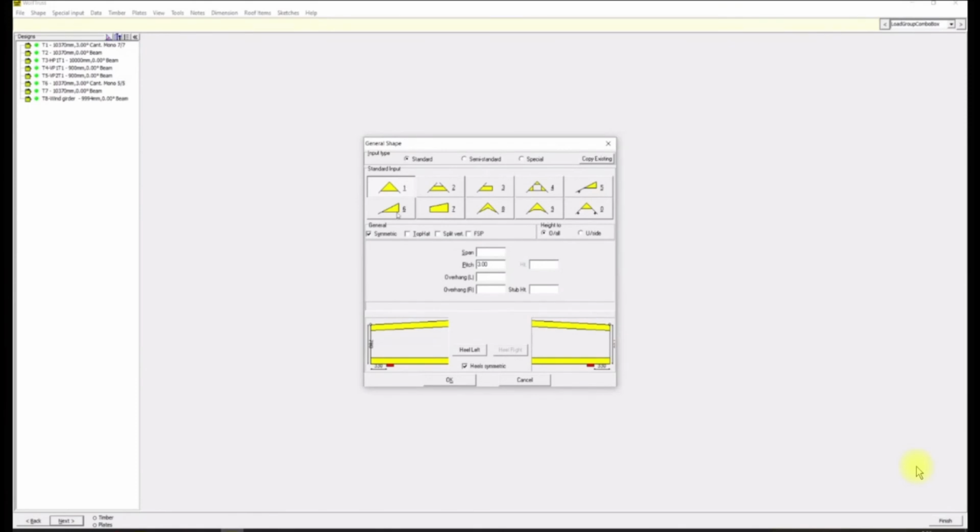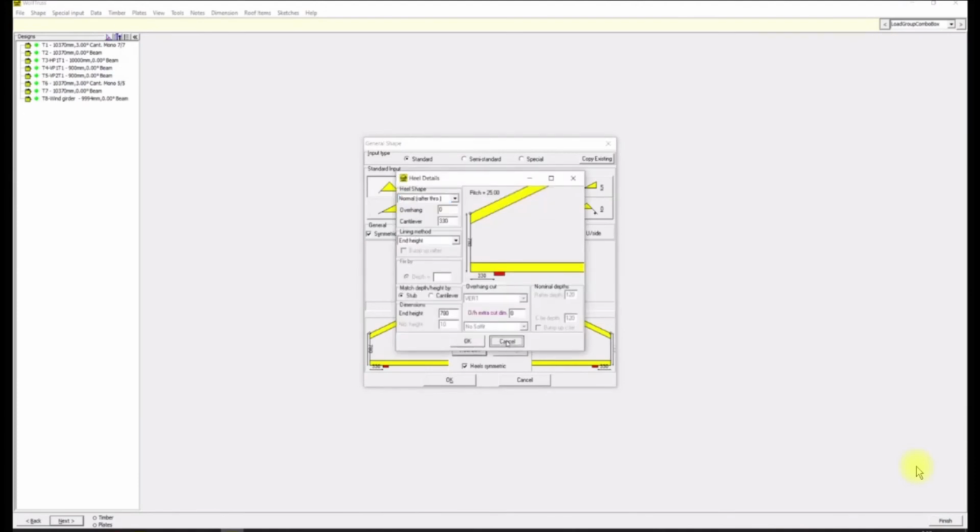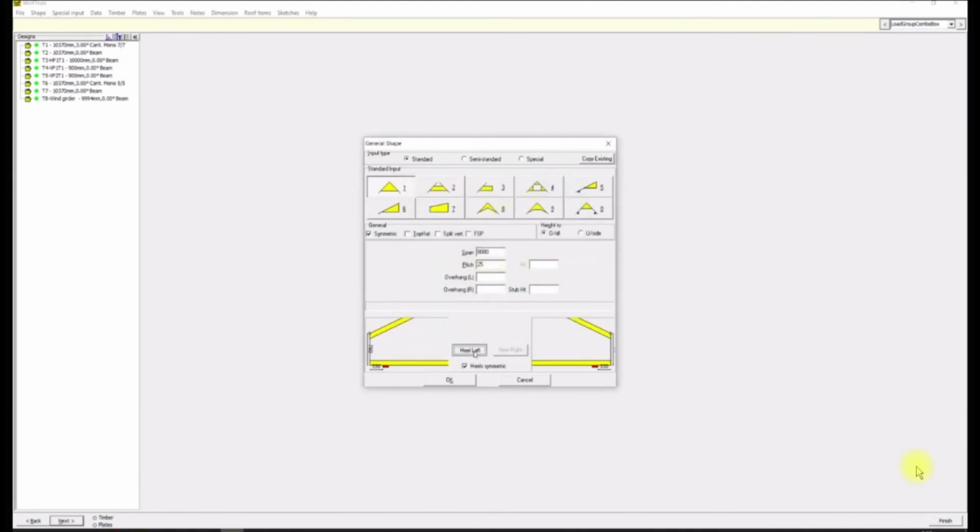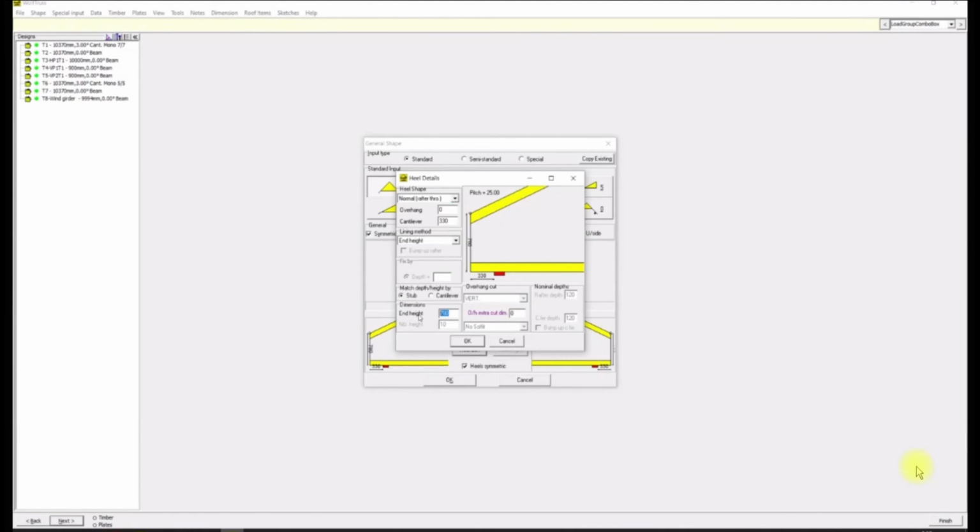Standard means the program is giving you an automatic option or shape. Let's say this is T1, and we are adding 8000. We are looking at work in 2D: if we choose standard, the standard truss types are offered, then we chose a duopitch truss and set the span, the slope and the heel details.